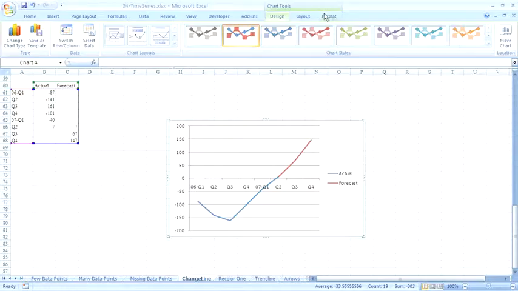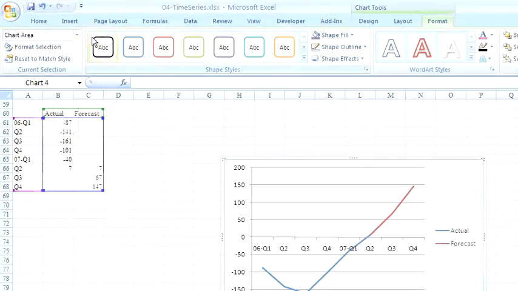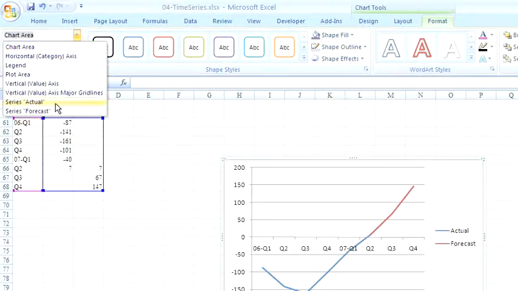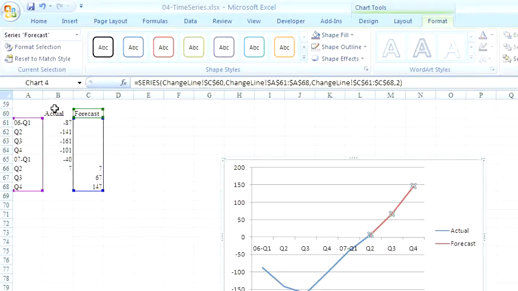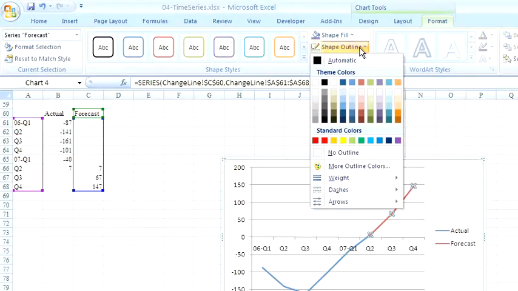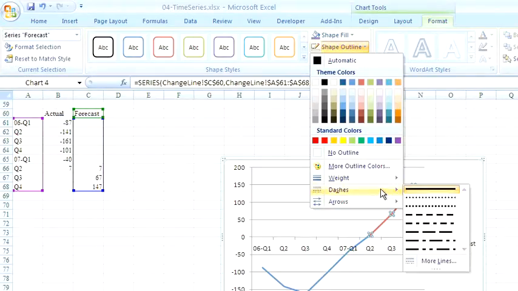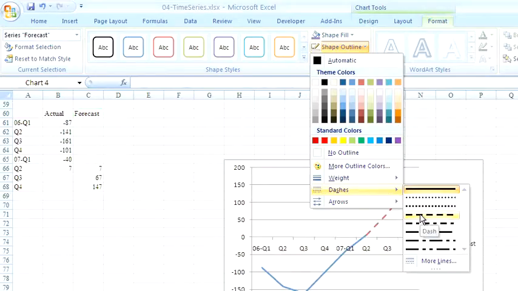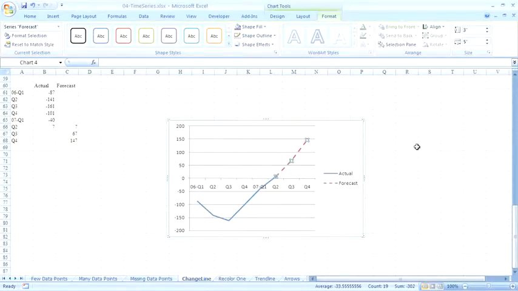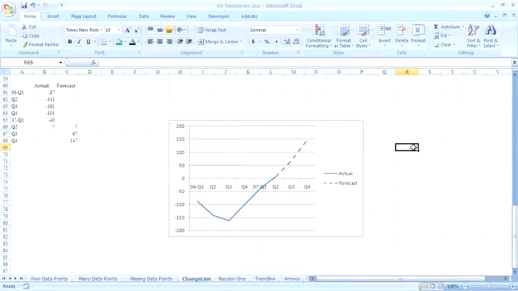Go to our Format ribbon, and from the Current Selection dropdown, choose Series Forecast. Now we can use the Shape Outline dropdown, choose dashes, and the fourth dash setting. We'll click away to take a look, and you'll see that we've now replaced that portion of the line with a red dashed line. Now the chart reader is going to think that this is a single line, but in reality, because you set up the data, you understand that we secretly used two data series, one for actual and one for forecast. Okay, let's go on to the next worksheet.